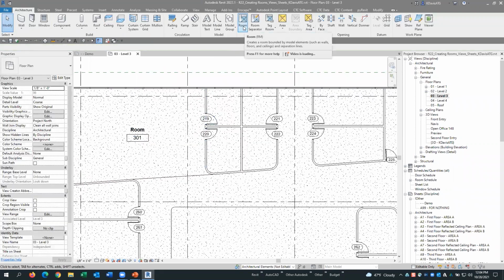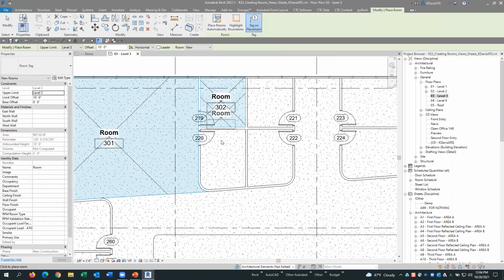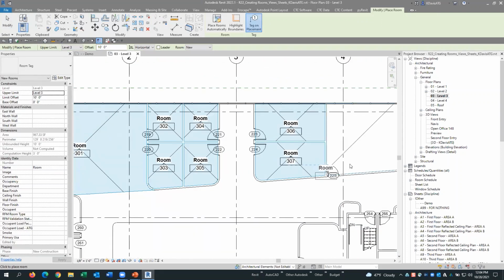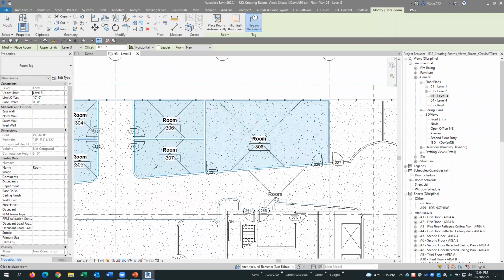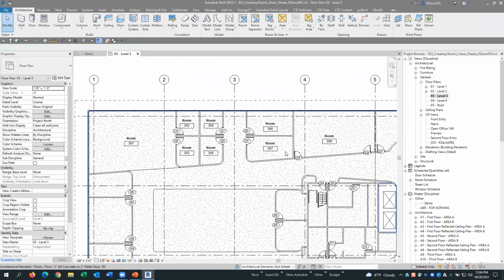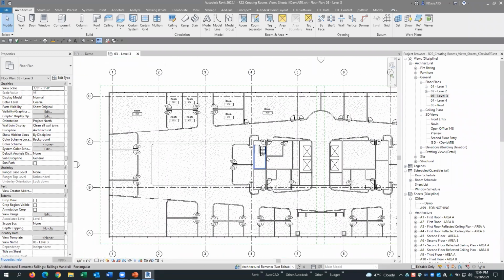Then I'm going to go back into the room command and continue placing. So 302, 304, and so on. Let's go ahead and place a few in here. And as you see, again, the numbers keep going up. So again, as long as you follow the order that you want them to go up in number, the rooms will continue going in that process.